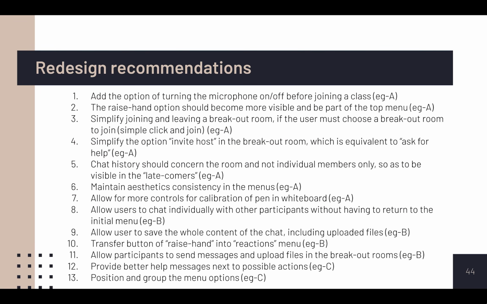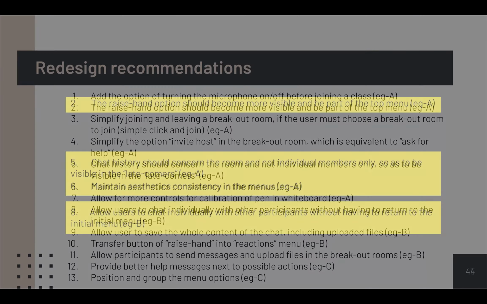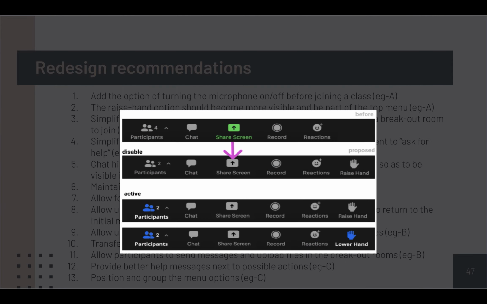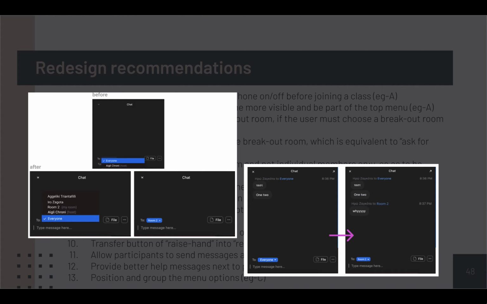These were 13, but we will focus on some of them. The first is to keep the same look and feel between different buttons and show their clickability. This also goes for the main menu buttons. They should have the same look and feel, and their colors should be related to their state, enabled or disabled. Here we had the ability to click the raise hand button from the main menu, which is one of the most frequently used actions in a classroom. Finally, in the breakout rooms, the chat should explicitly represent the recipient of each message and where the message is coming from.